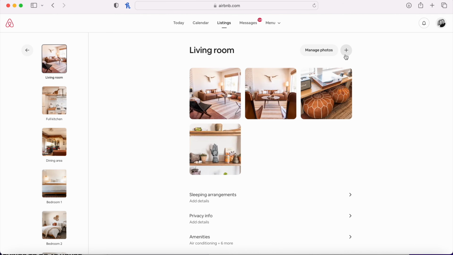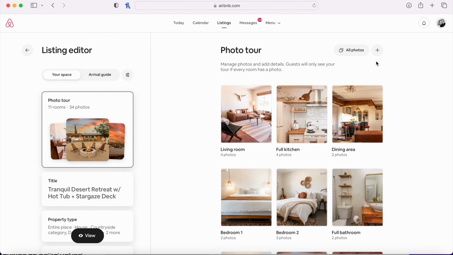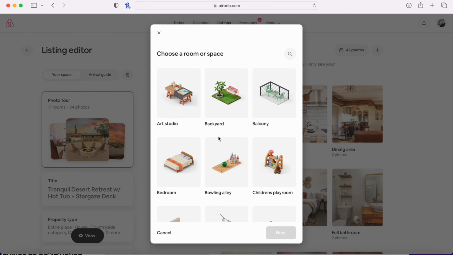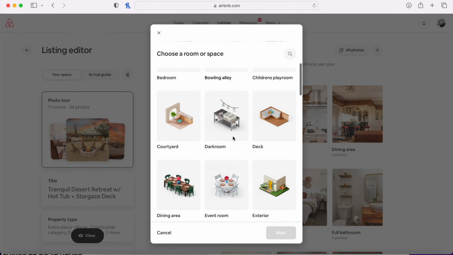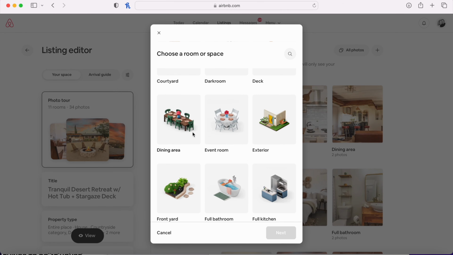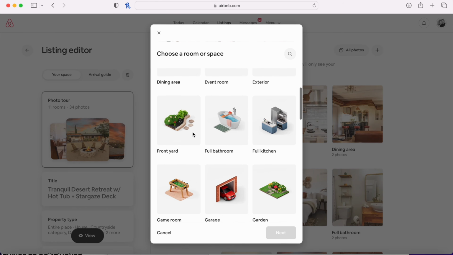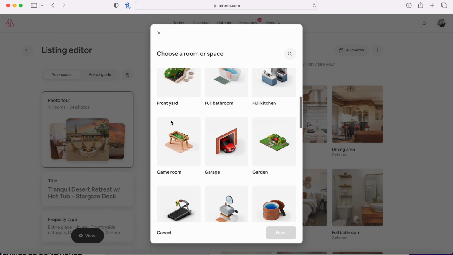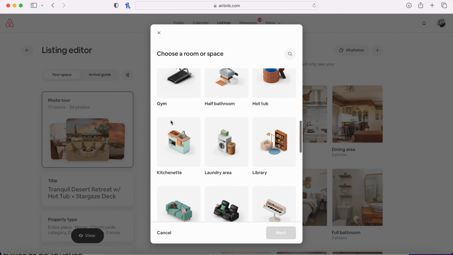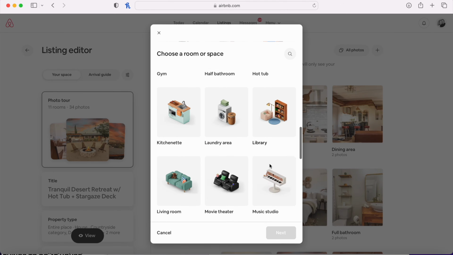So if you want to manage your rooms, you can hit plus right here, and then you can hit add a room or space. You guys, look at all of these options for you out there that are getting creative and making different spaces in your house. There's art studio, balcony, children's playroom, bowling alley. I had never seen this before. I don't know if you guys have, but I had never seen this before. So there's front yard information, game room, gym, hot tub, all of this.